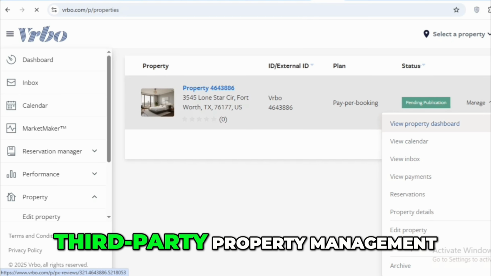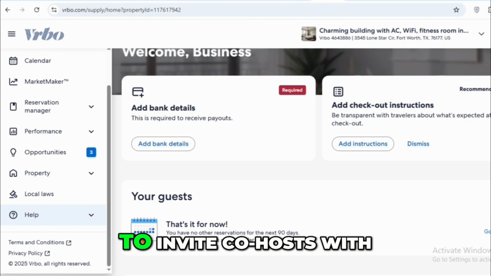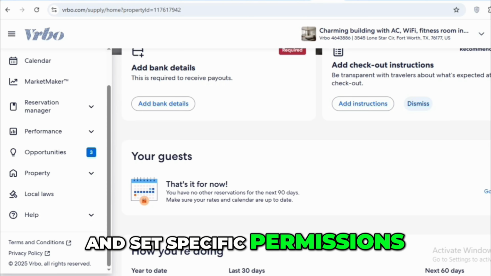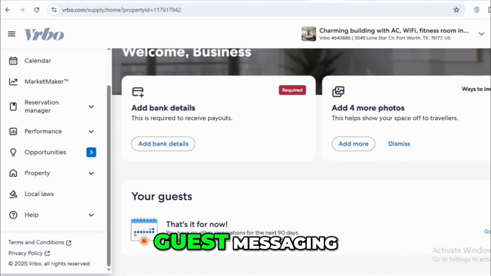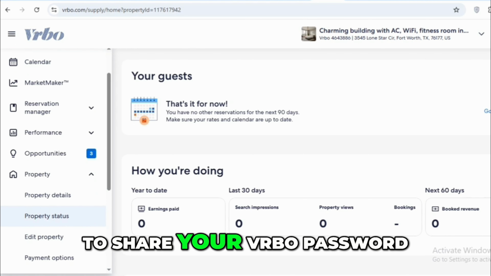Alternatively, you can use a third-party property management system, PMS, like iGMS, Hospitable, Guesty, or Zenyo. These tools allow you to invite co-hosts with their own user profiles and set specific permissions. That way, each person can handle tasks like guest messaging, calendar updates, pricing, and maintenance without needing to share your Vrbo password.